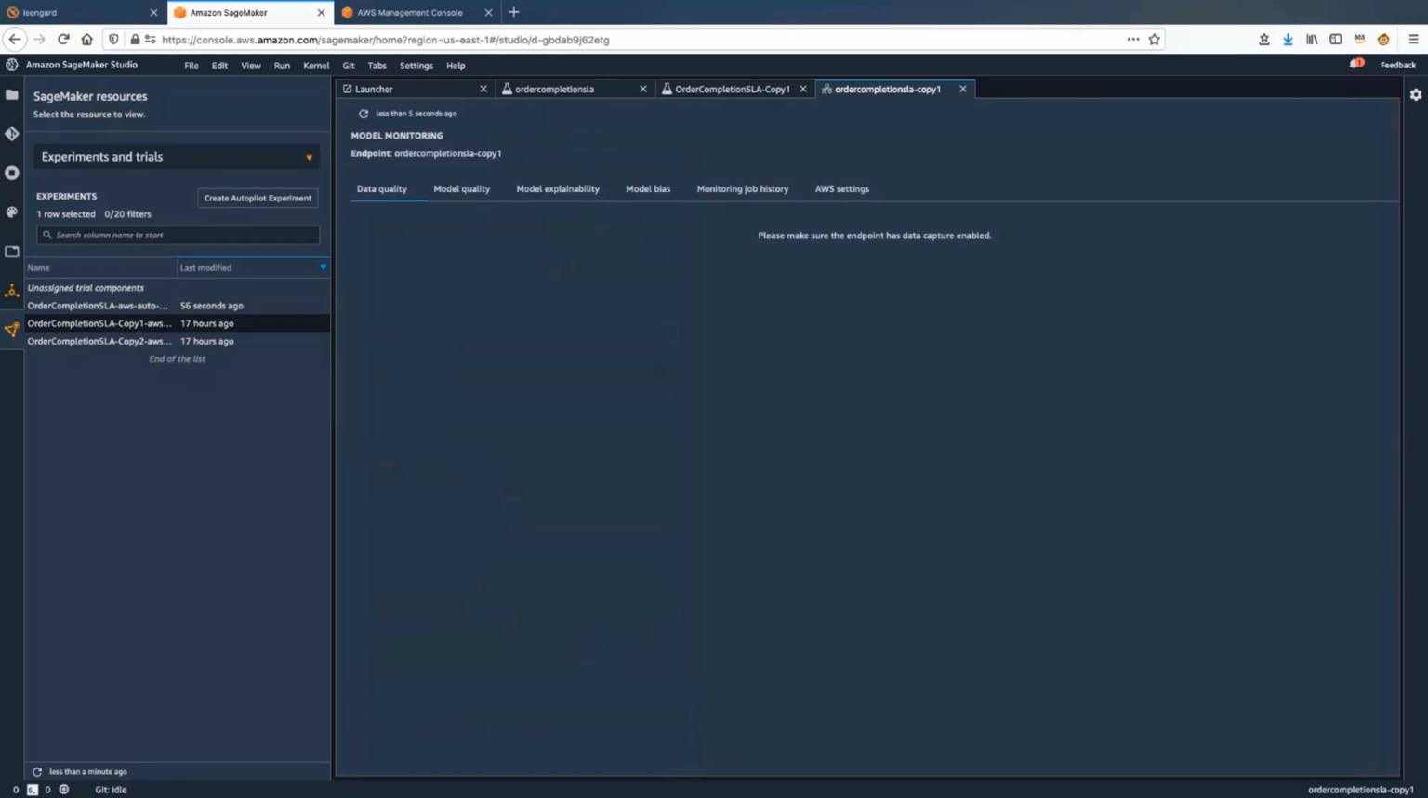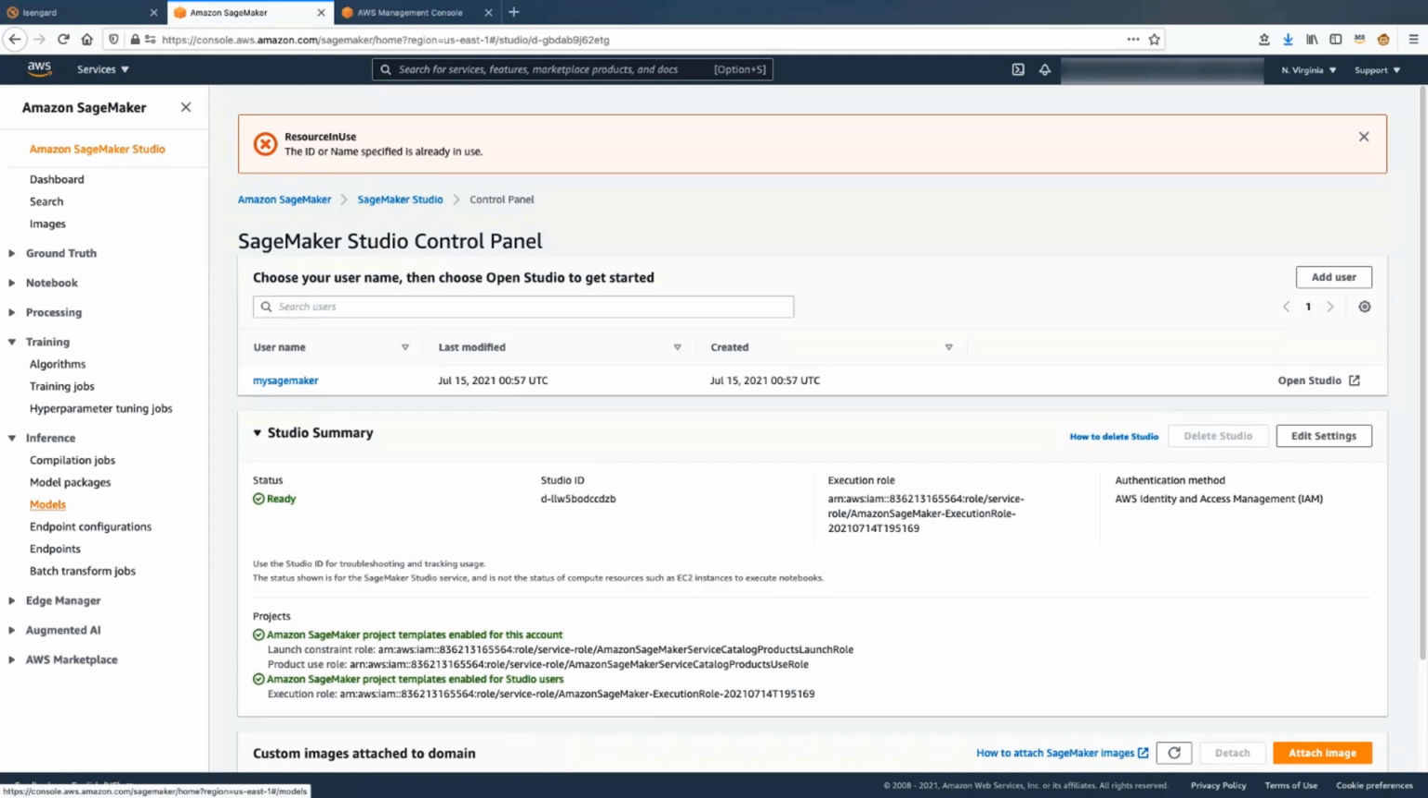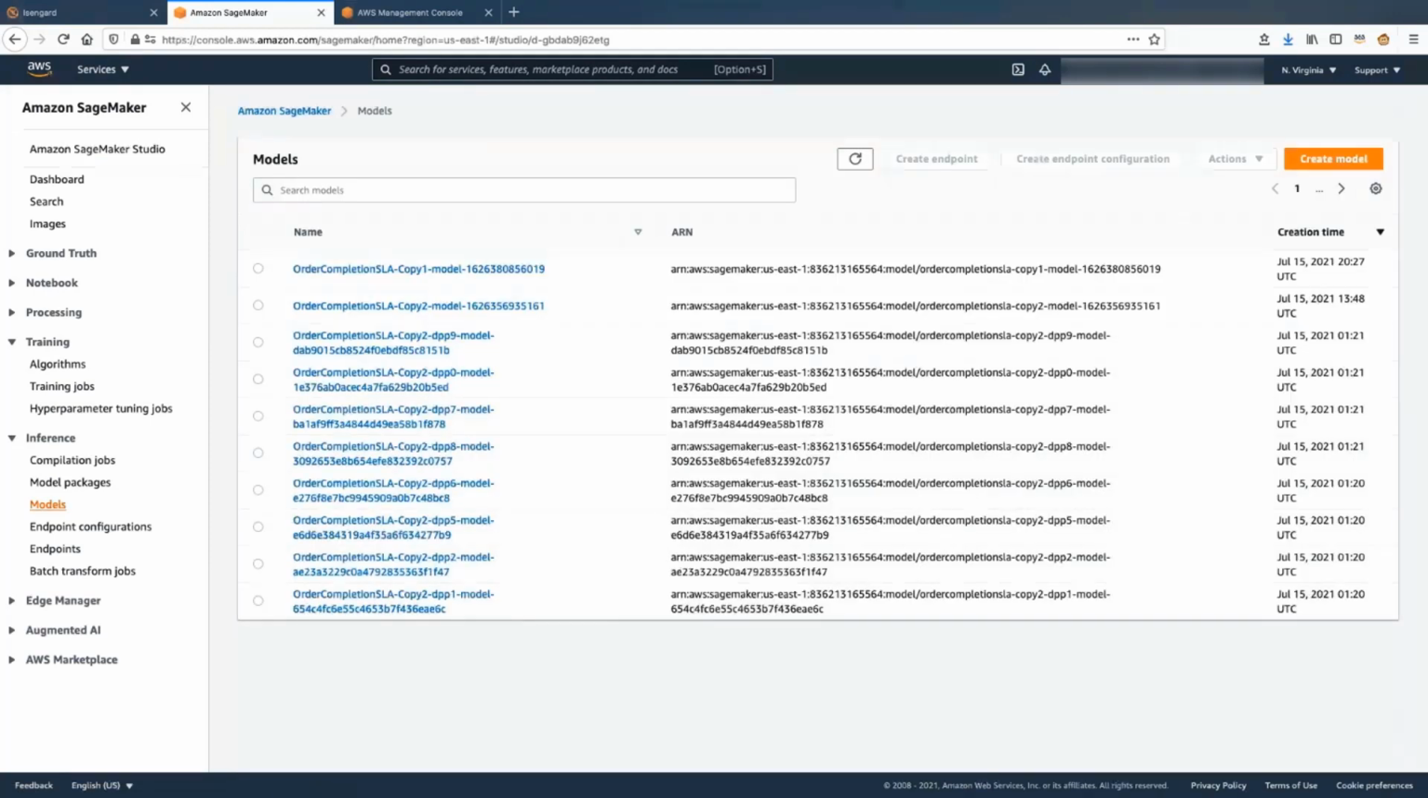Now the model has been deployed, and if I flip back to the SageMaker console, I should be able to see it. So let's go take a look at that. From the left panel, I click on inference and look under models. See that order completion SLA copy 1 model has been published.